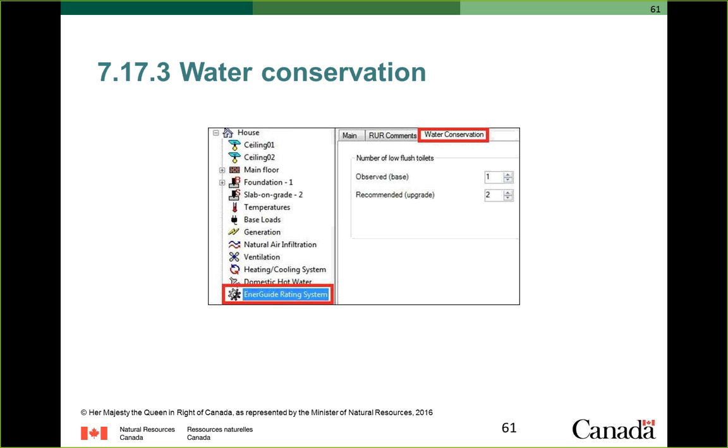The number of low-flush toilets observed or toilets recommended to be upgraded are now modeled in the Water Conservation screen. When the renovation upgrade service is provided, if the number of toilets in the recommended upgrade field is greater than the number of those in the observed base field, the renovation upgrade report will include water conservation measures text.